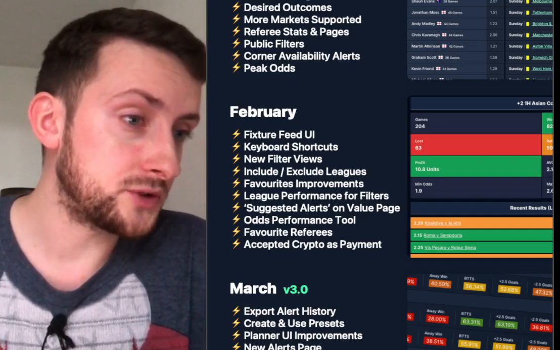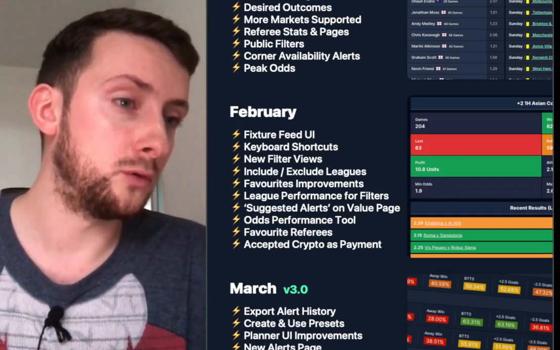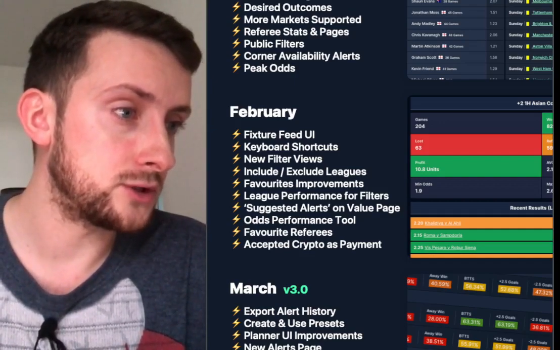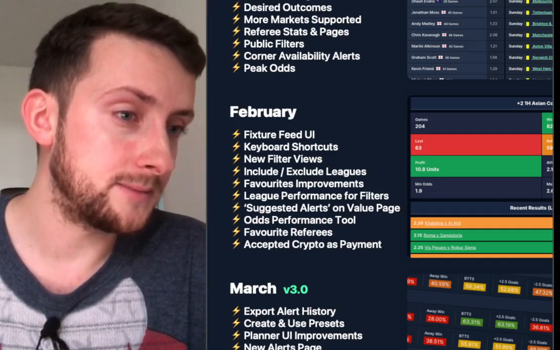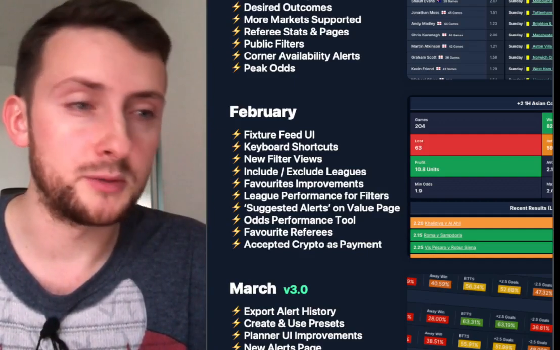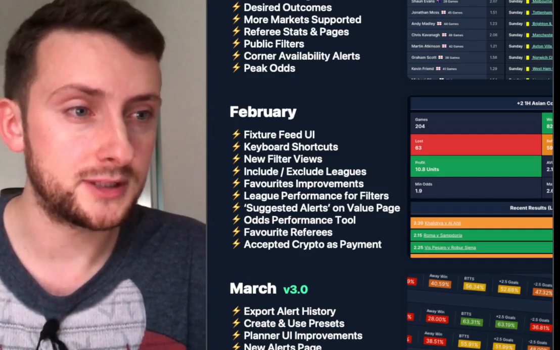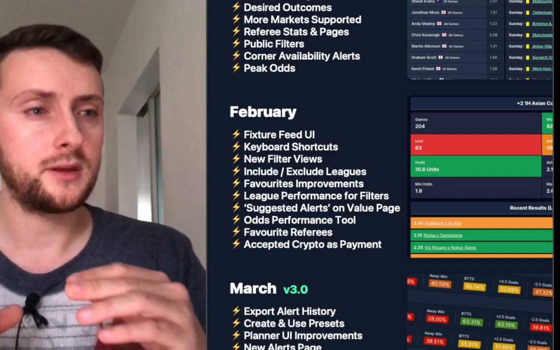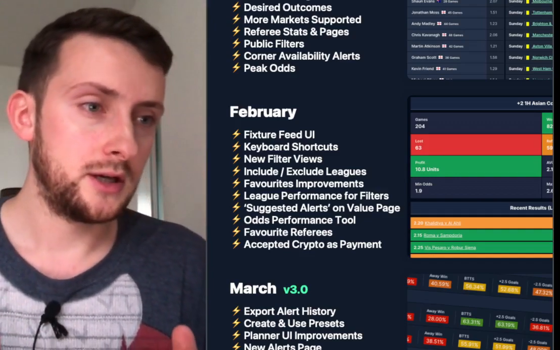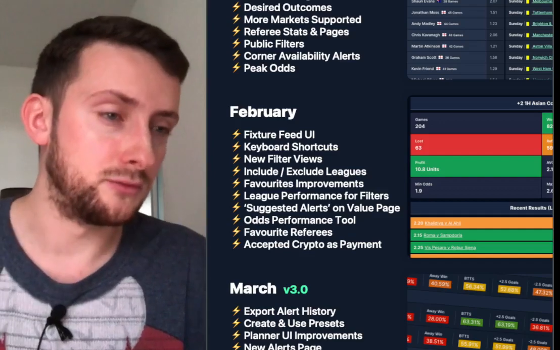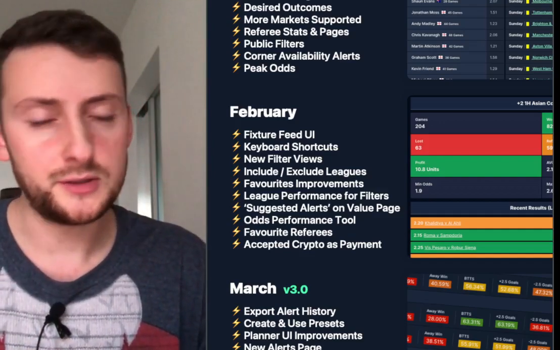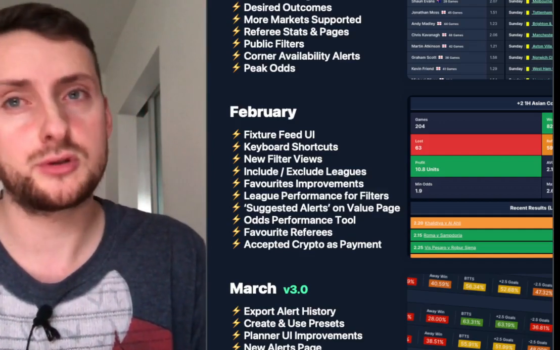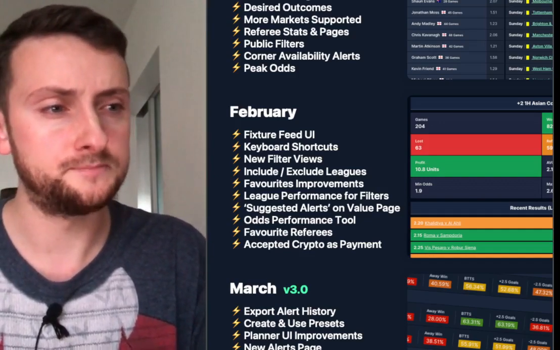And the biggest one, of course, towards the bottom of the list is the odds performance tool, and you can see it in the screenshot to the right. And this is what I was talking about with the peak odds and how the data becomes key. So once your filter has found the games based on the rules and everything, the next step is you pass those games through the odds performance tool.